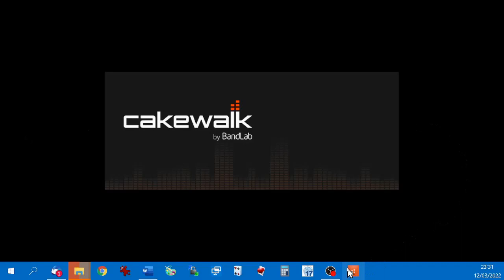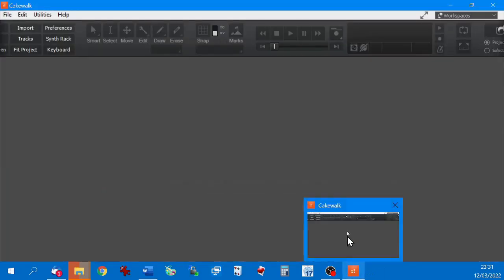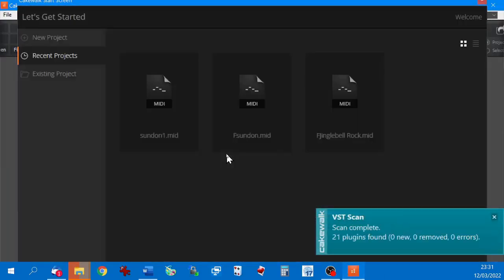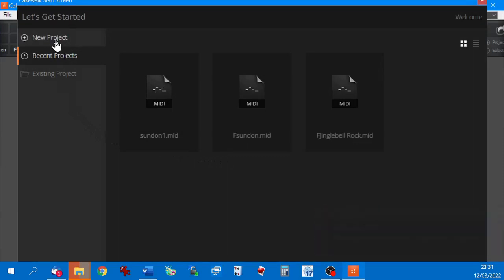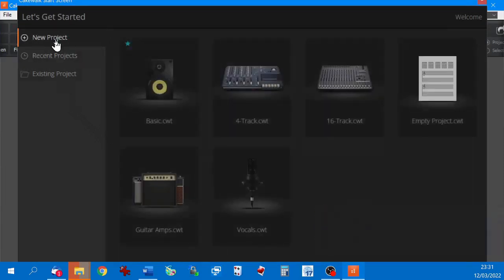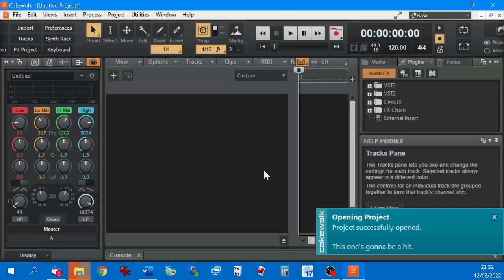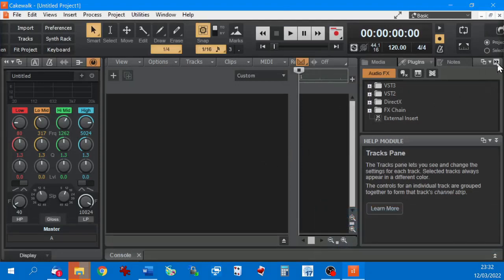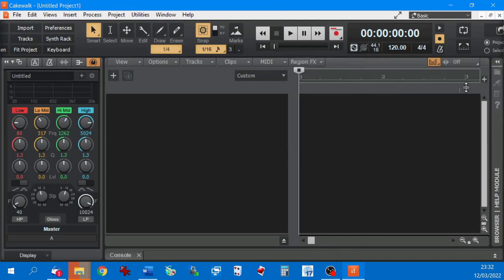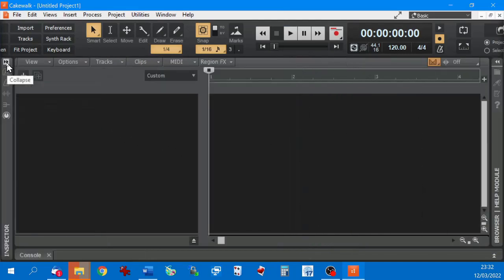The first time you start using Cakewalk, the screen opens but is replaced by the Let's Get Started window. If you click on New Project and Empty Project, you'll end up with the operating windows, of which there are several. You don't really need this one on the right, so you can click there to remove it, and this one on the left, you can click there to remove that one.